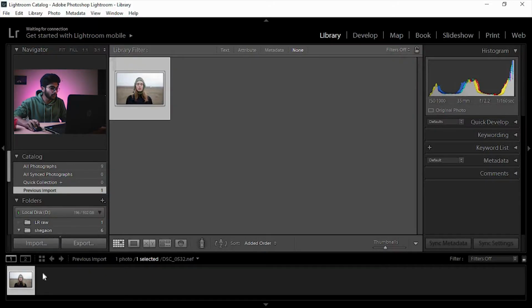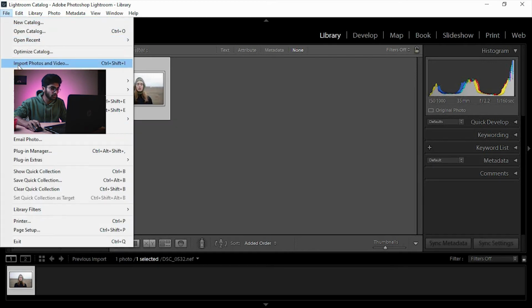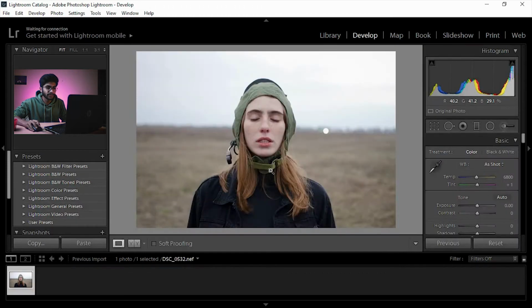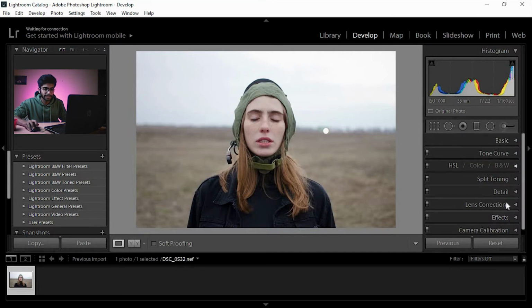So this is our photo. If you don't know how to import, here's an option: import photos and videos, and this is the photo. When you want to edit a photo, you need to go to the development tab, and you will see all the settings here. These are all the settings: basic, tone curve, HSL. We are going to use every one of them. The settings of this photo are given here with its histogram: ISO 1000, 35mm, f2.2, very wide aperture, and 1/62 of shutter speed.